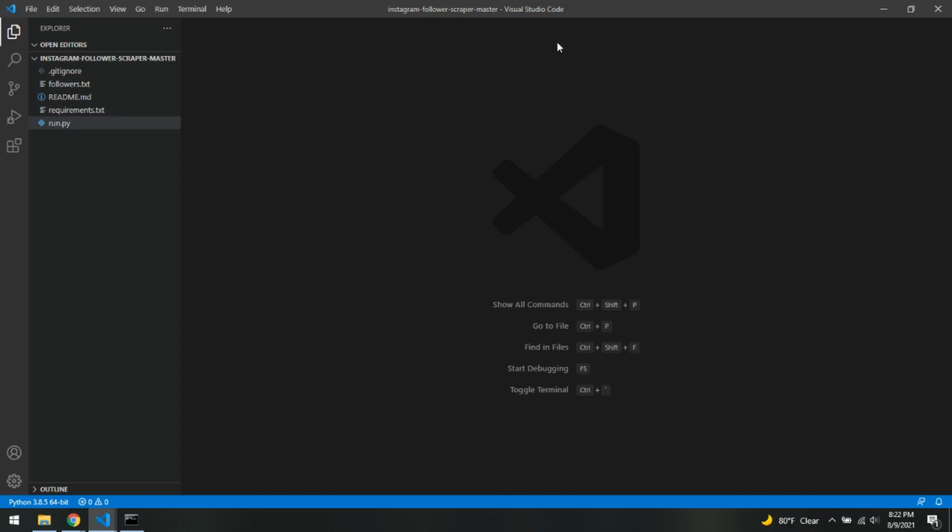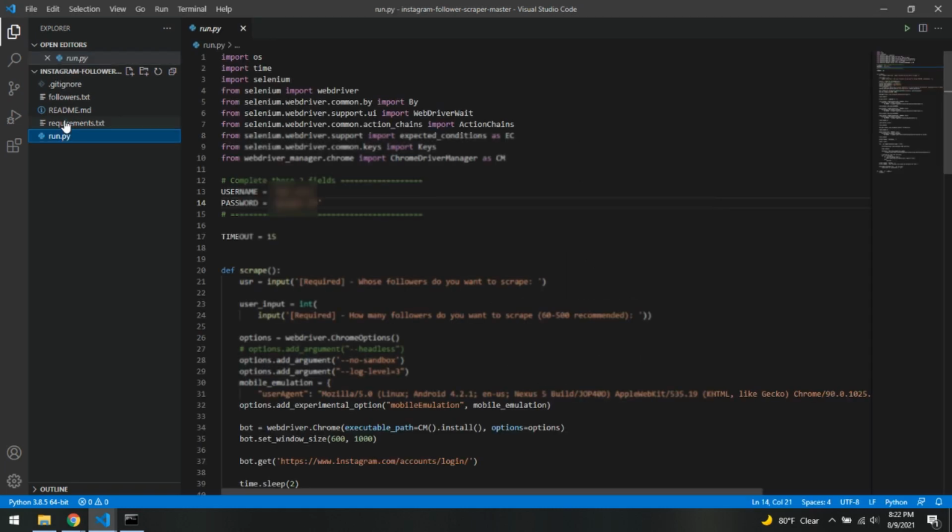So, after we have opened our Visual Studio Code, we are then going to go to the run.py, and we are gonna put in our username and password. Now that is really the only thing that you're going to have to change in this code. So let's go ahead and do that.